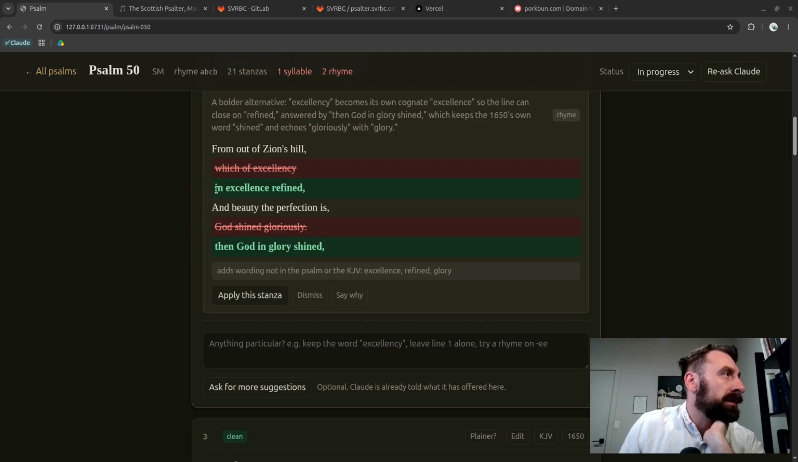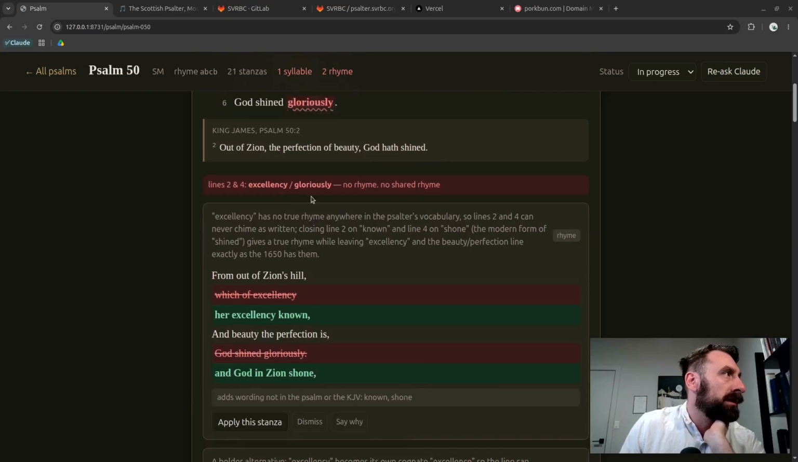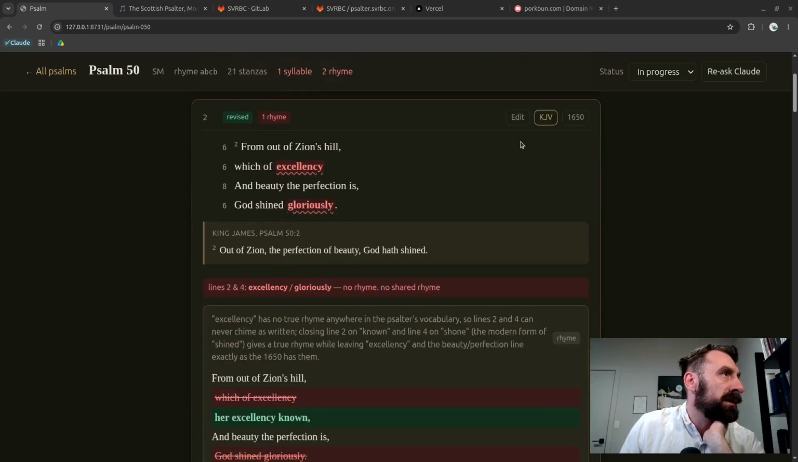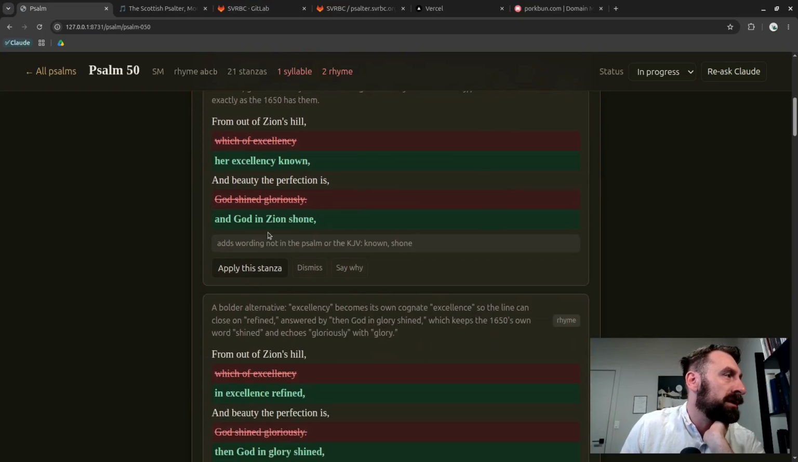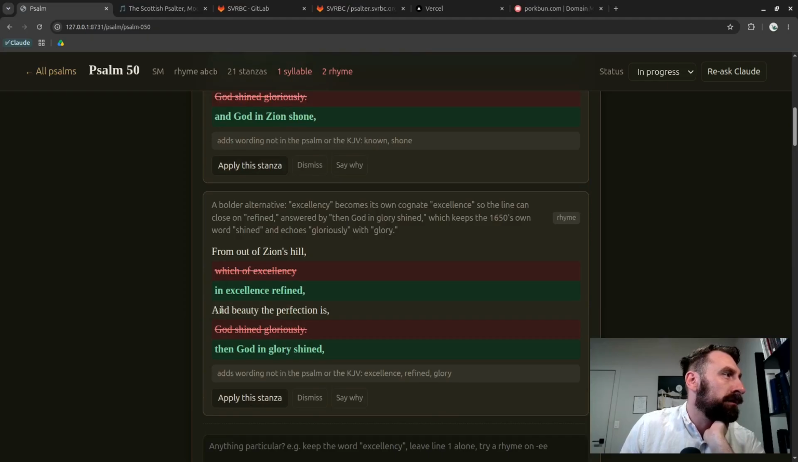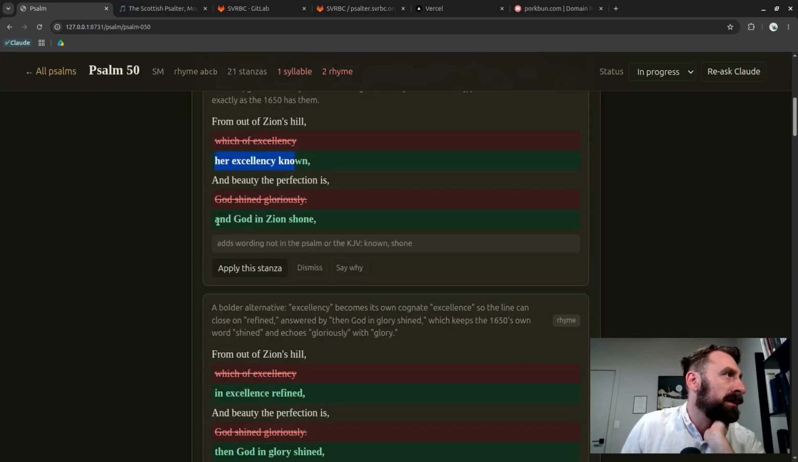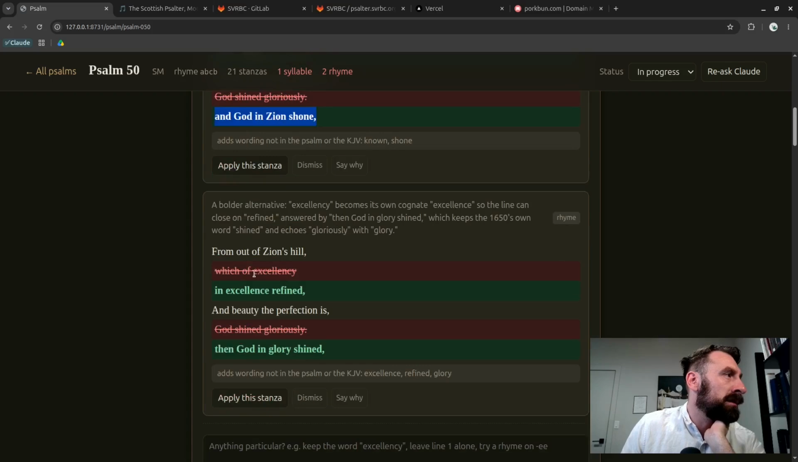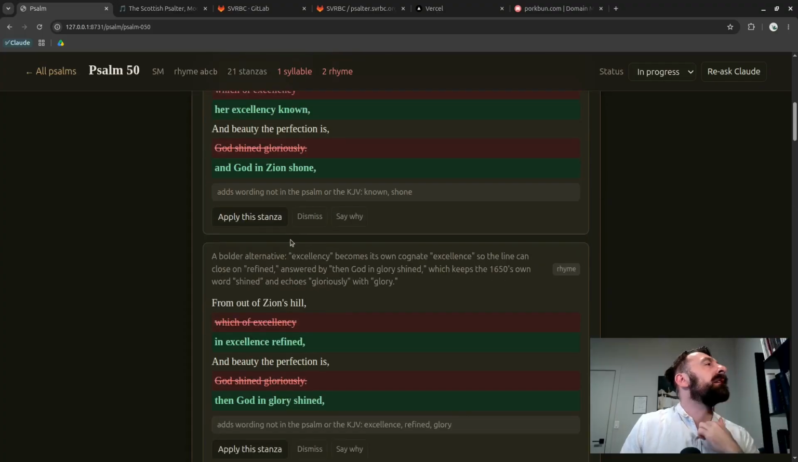From out of Zion's hill, an excellence refined, and beauty that perfection is, then God in glory shined. Let's see, the KJV is: out of Zion, the perfection of beauty, God has shined. In excellence refined, in beauty, the perfection is. Yeah, okay. Her excellency known, and God in Zion shown. All right, well, that repeats Zion, and does not, okay.